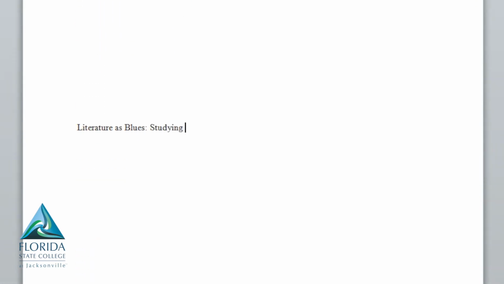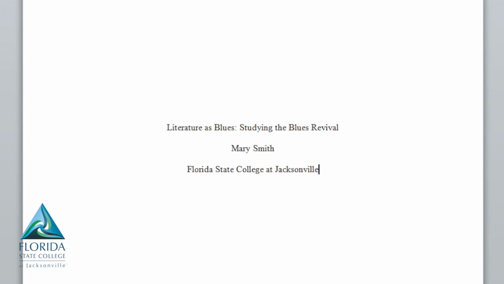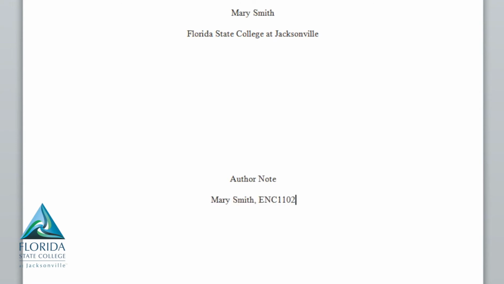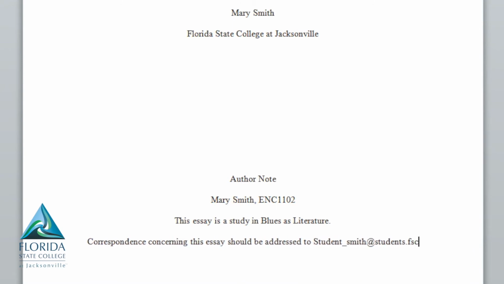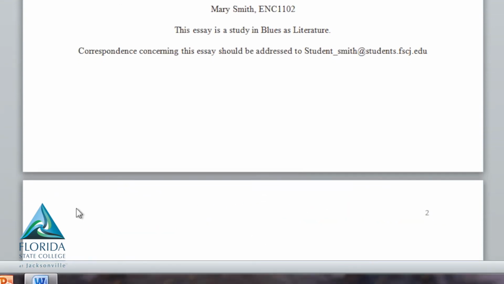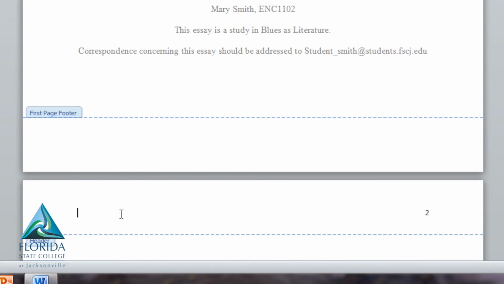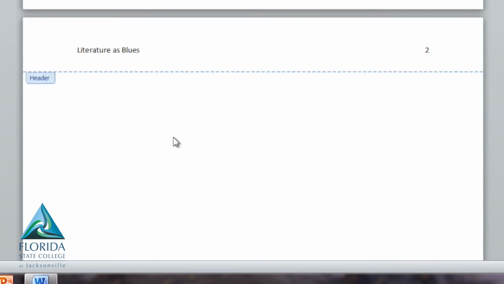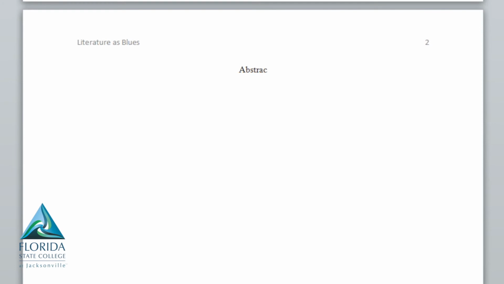A third of the way down the page, type your full title, your name, and your school's name centered. On the lower third of the page, type the words author note centered. Then type your name, your class, the assignment, and your school email address. Now we're going on to page 2 of your research paper. On this page, we're going to set the header again, except we're going to omit the words running head. Now, in the body, write your abstract. Center the word abstract as a title, and remember that an abstract is never more than half a page.